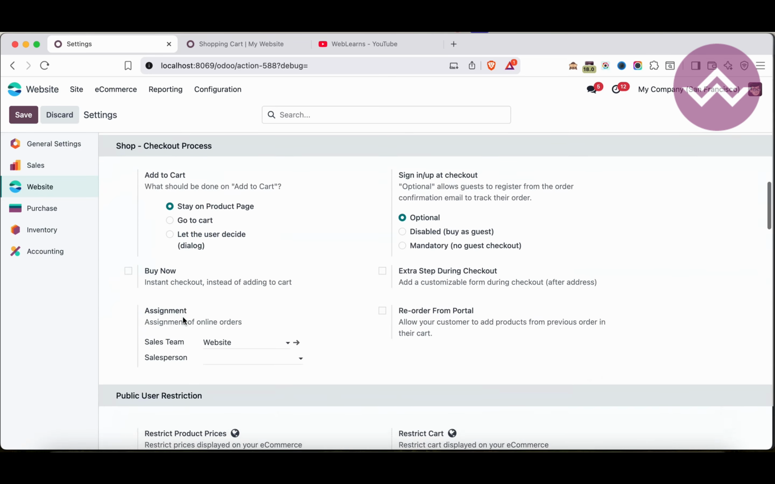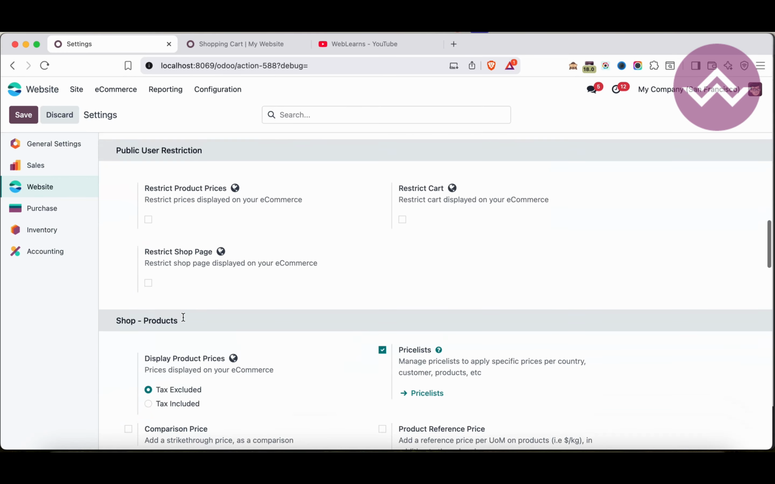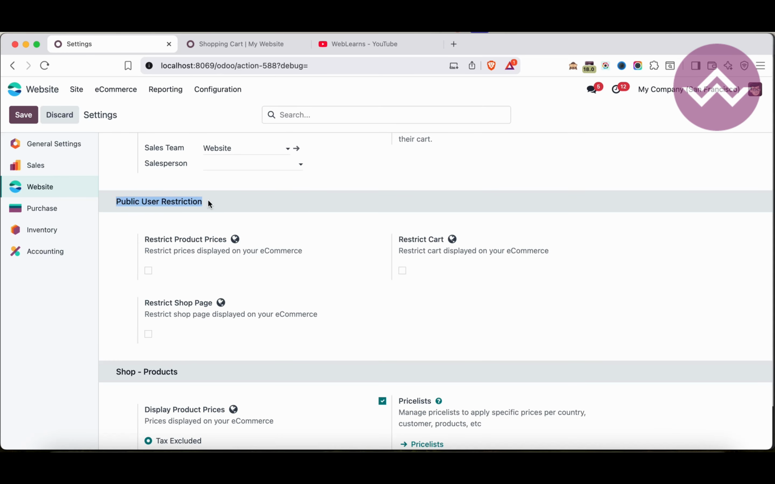You have to add basically 3 checkpoints. You can add one global setting here, and you can restrict product prices, restrict cart, and restrict subpages for non-logged in users. That means it's for the public user. Let's say I already have one.